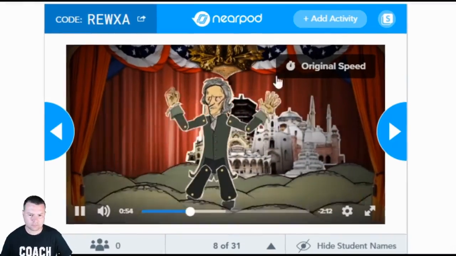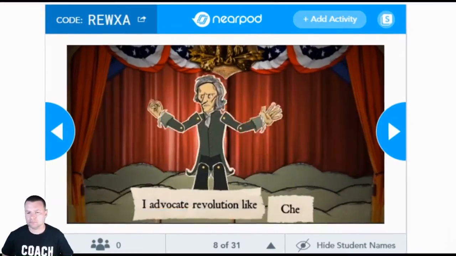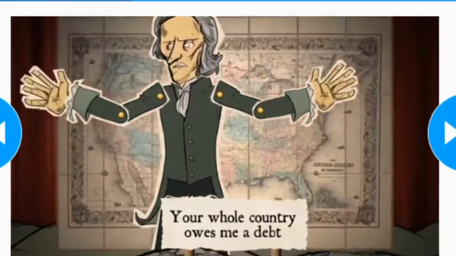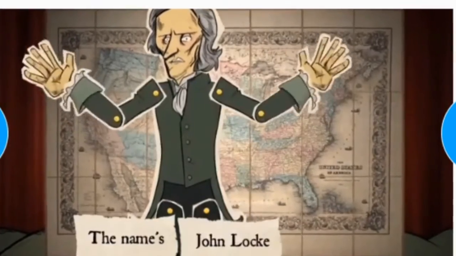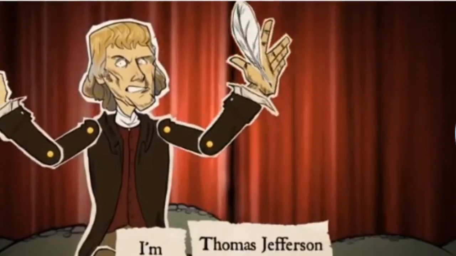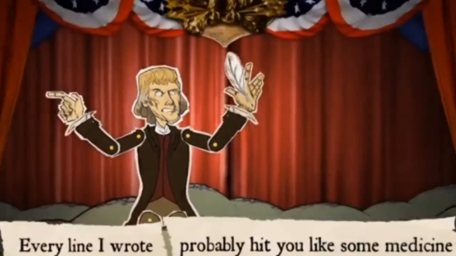No abolishing. I advocate revolution like Che. When the state gets too powerful and too paid, your whole country owes me a debt. The name's John Locke, don't forget. Hey yo, I'm ill with the 12 scales. I'm Thomas Jefferson. Every line I wrote probably hit you like some medicine.